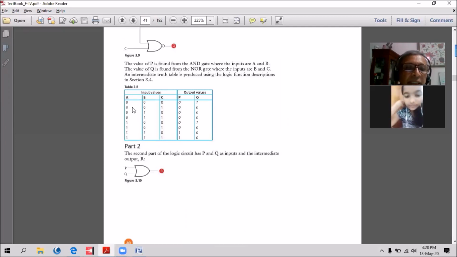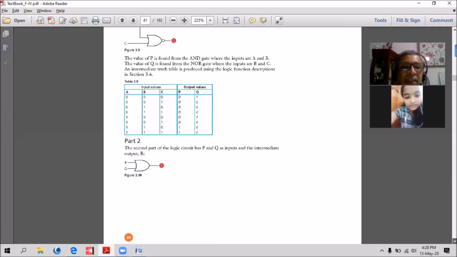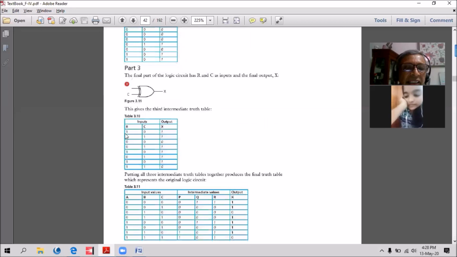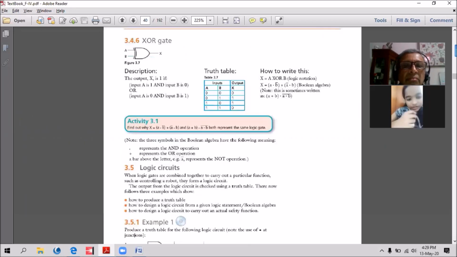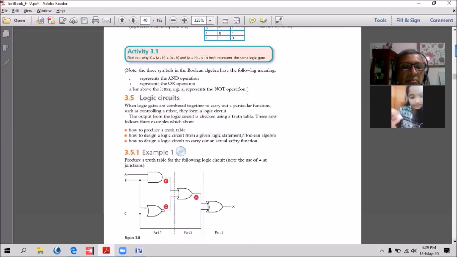The P and Q are coming with 8 values. So we can't ignore them. We have to have all those 8 values. So there should be 8 rows, exactly.